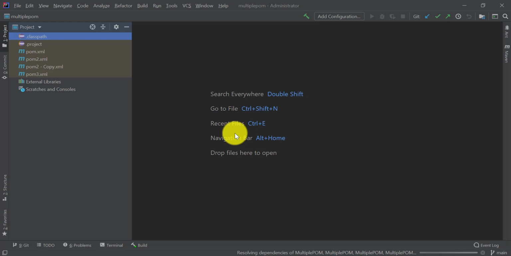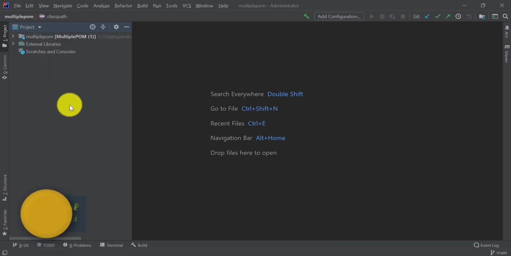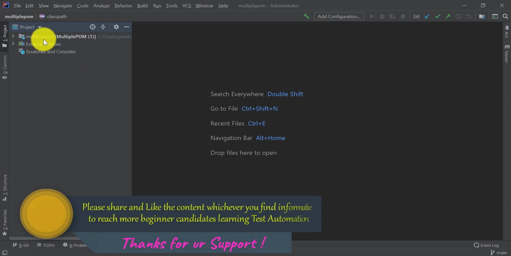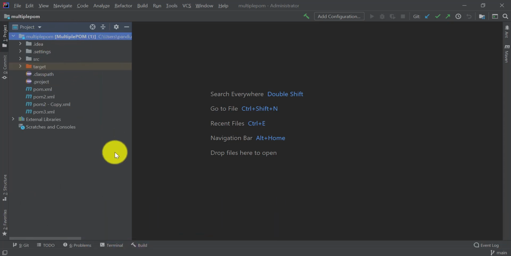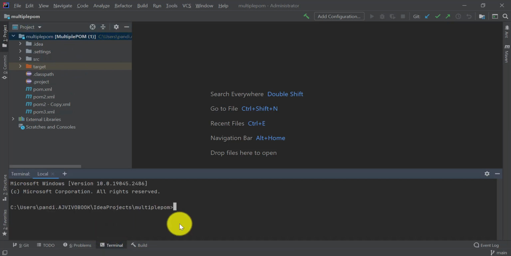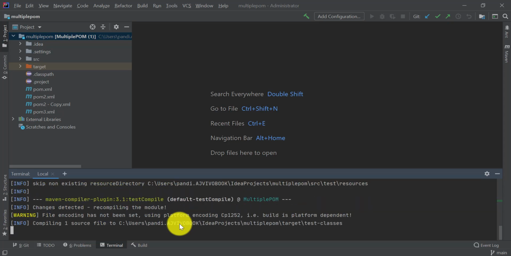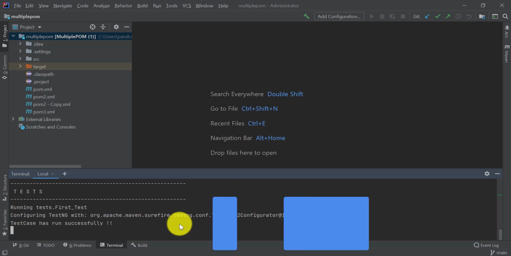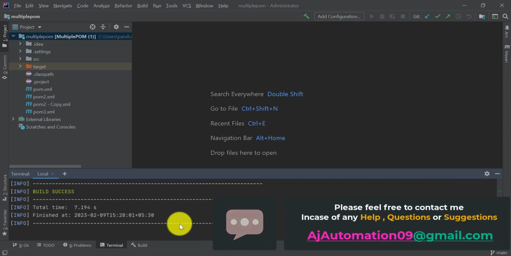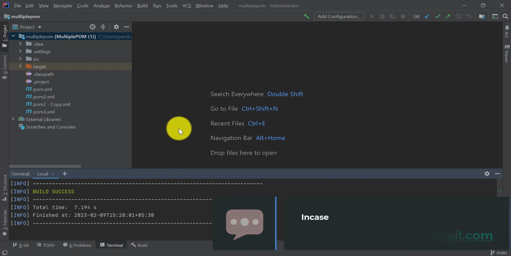Again, once the project is imported, it will resolve all the dependencies, it will bring all the jar files required, given in the pom.xml file, and your project is ready to use. Okay, so again from the terminal you can use clean test again. Okay, build success. So this is how you can import the existing Maven project from the local machine and GitLab in IntelliJ.